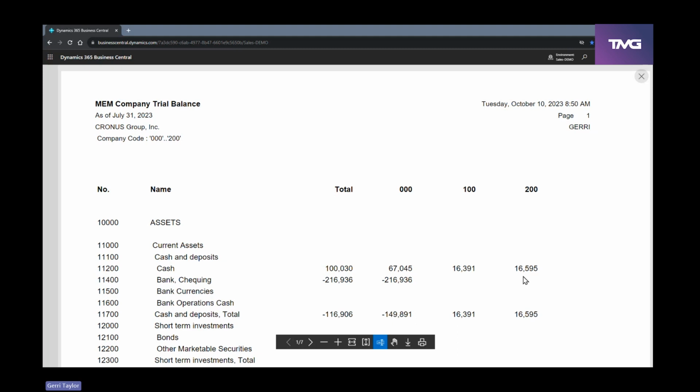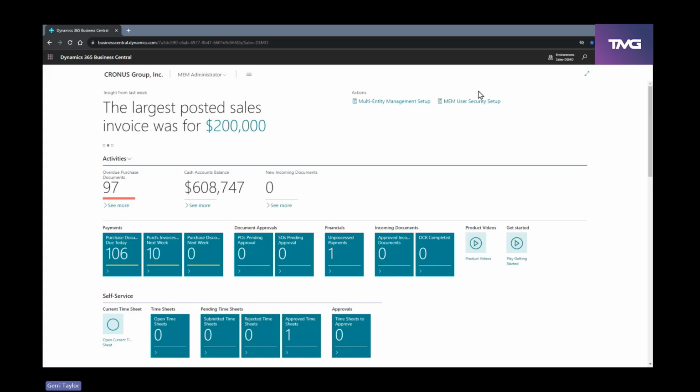Of course, if I change this and I add more companies, that total is going to dynamically update. If we talk about financial reporting, you can get your income statement and your balance sheet, but MEM also works with the advanced reporting tools. If you need more advanced reporting and you're using a tool such as Solver or Power BI or maybe Jet Reports, MEM works perfectly well with all those.